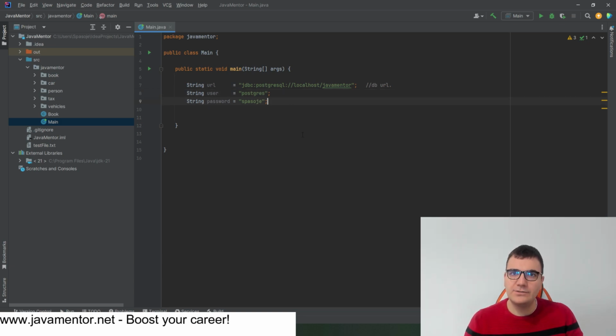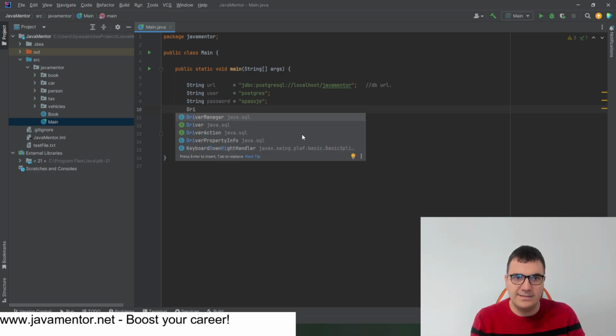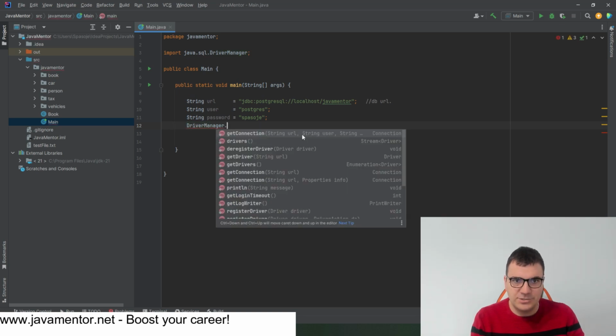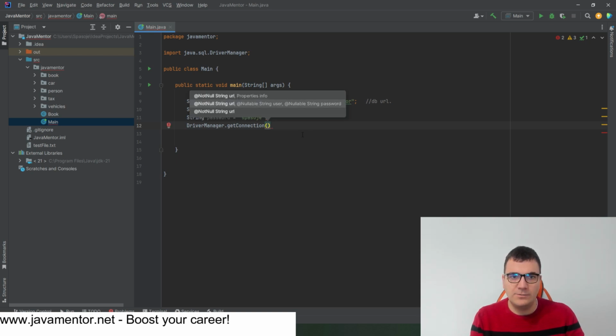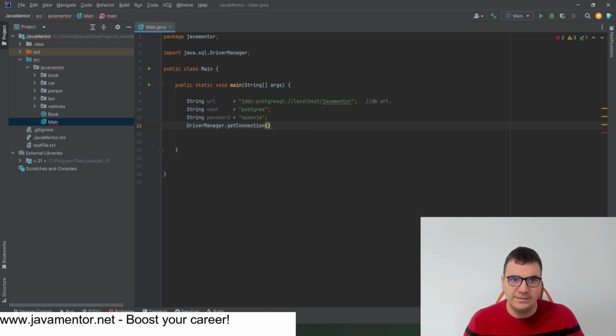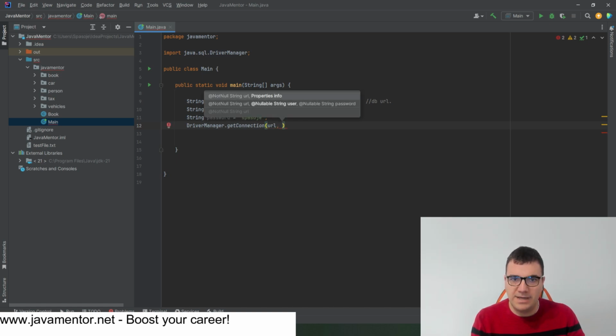Now we first need to establish a connection to our database. In the same fashion as when you're playing an online video game, let's say Dota or Counter-Strike, and you click start game, usually there is some message saying connecting to the server. So we want to connect to our database, and that's done using DriverManager, and then there is a static method getConnection, right? And you need to pass the URL. The URL is this one, right? You need to pass user and password.